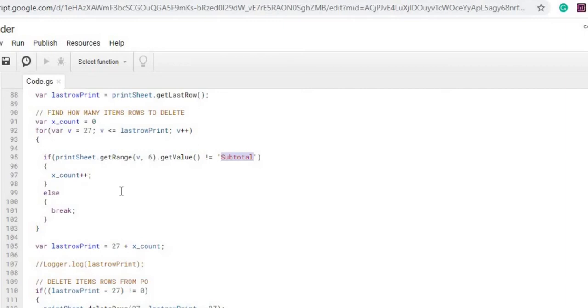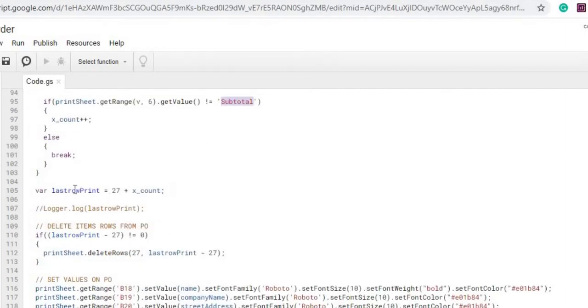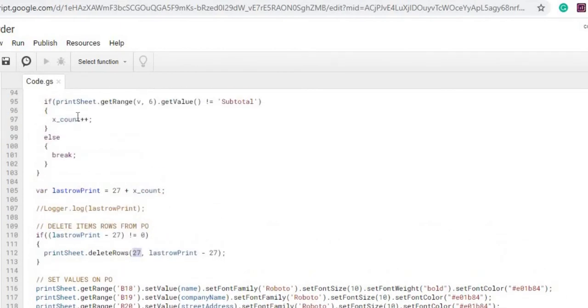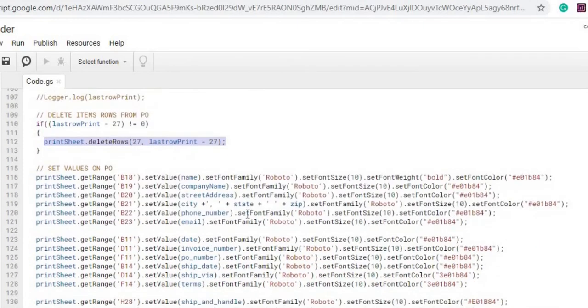I'm keeping the count of how many rows there are, and from there I'm doing some math to figure out the last row to print. And then I'm running this statement, which is starting at 27 and then how many rows, which is my last row to print minus 27, to give me my final number that I need to delete. Again, I'm keeping the count here, doing some math to get this last row to print, and making sure it's not equal to zero. If it's zero, then I don't need to delete anything. But if it is not, then I'm using this delete row statement here to delete those out.